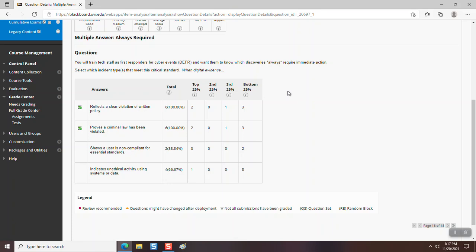So if you're going to be working in cybersecurity and a company has a policy, and it's clear that the digital evidence clearly reflects a violation of a written standard, you've got to call that out.